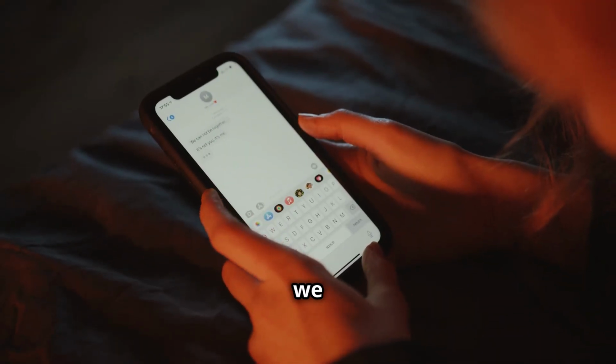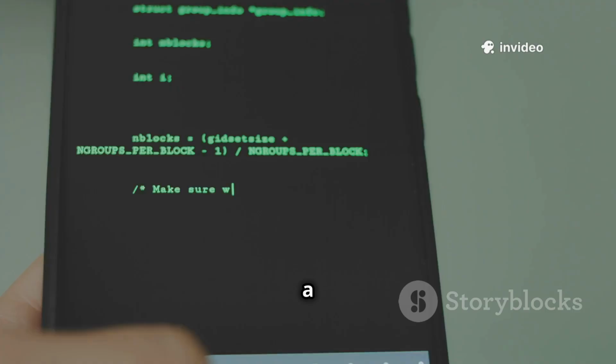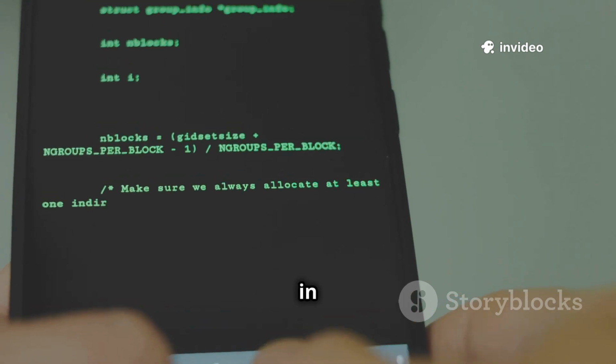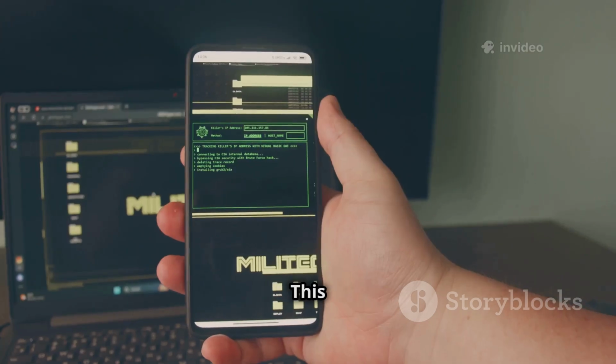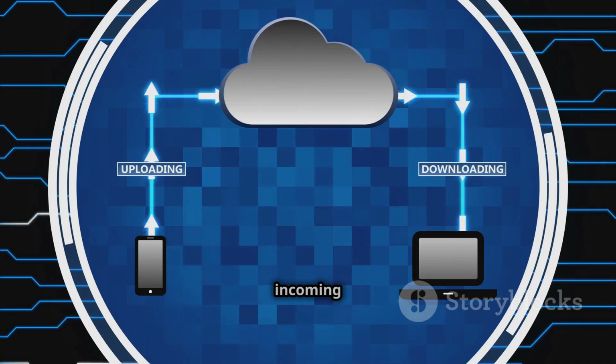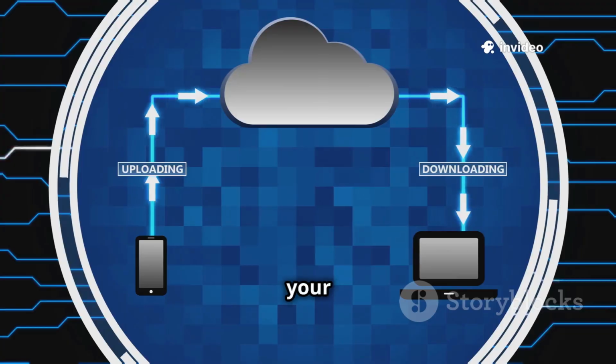Moving to method 4, we look at media file jacking. This happens when a hacker sends you a seemingly harmless image or a GIF. While you're looking at the picture, a background script exploits a buffer overflow in the way WhatsApp processes media files. This allows the attacker to gain read permissions for your entire media folder. They can silently copy your incoming voice notes and outgoing videos to a remote server without you ever seeing a suspicious file in your downloads.